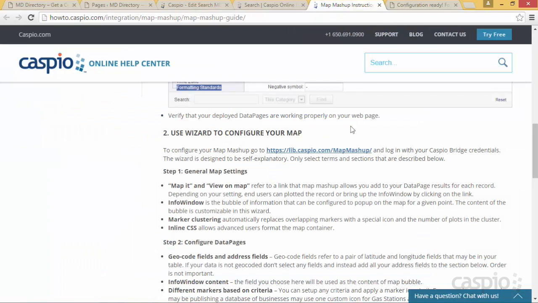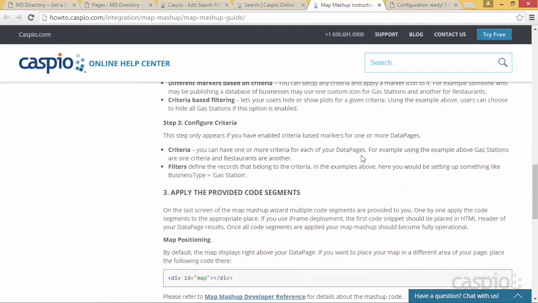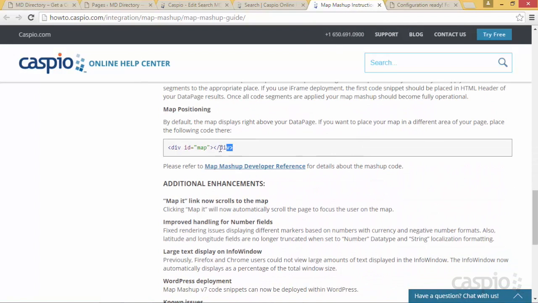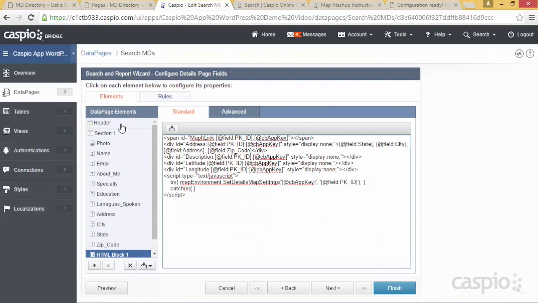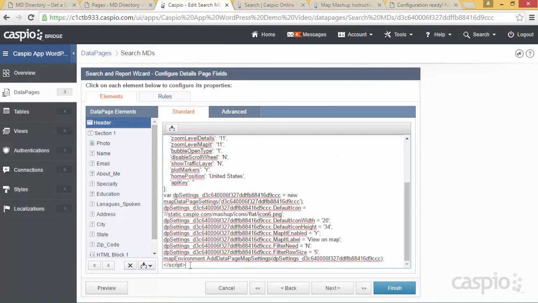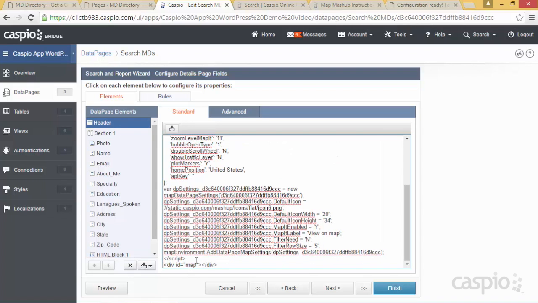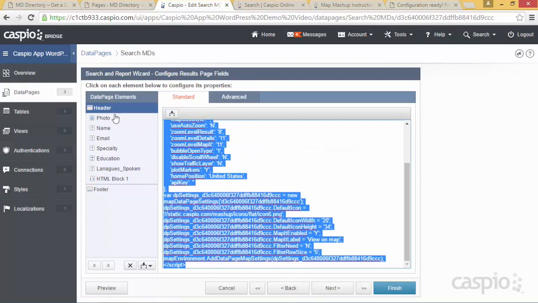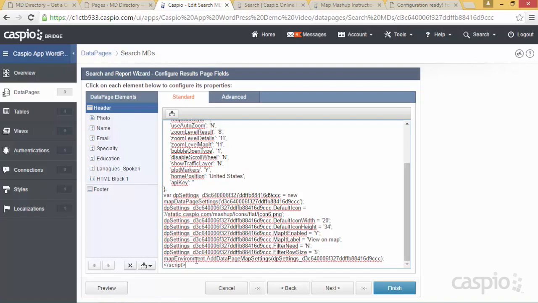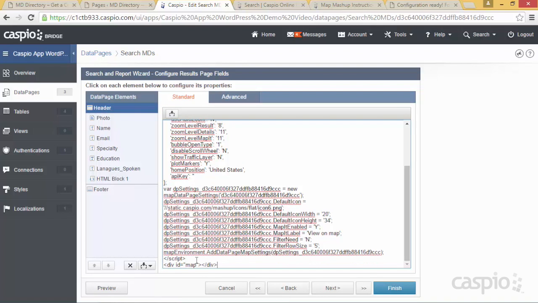Go back to your map mashup instructions, scroll down a little bit, and you'll find this div tag that you're going to have to copy, and this is going to be the very last step. Once you copy this div tag, go back to the wizard. This is my details page. In the header, underneath that long line of code, just paste the div tag, and then one more place, which is the results page. In the header, we're also going to paste that div ID underneath that long code.